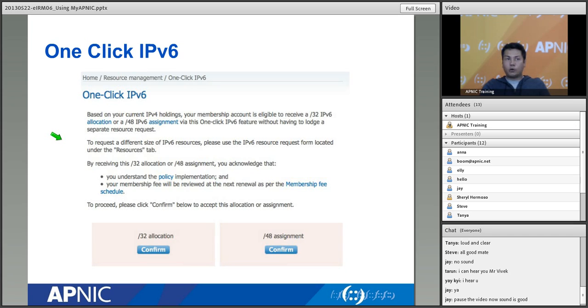So you simply click on that icon and you will get some message about what's going to happen. This is basically describing the policy under which you're getting the resource and also what size IPv6 you're getting. So this one-click IPv6 policy basically says if you're a member with IPv4, you are eligible to receive an equivalent size of IPv6 without paying any additional fees. So if you happen to only have IPv4 allocation, you will only see this option for a /32 IPv6 allocation.